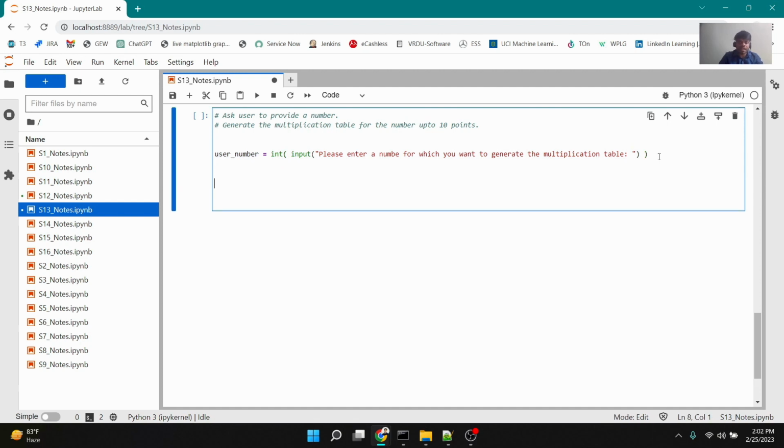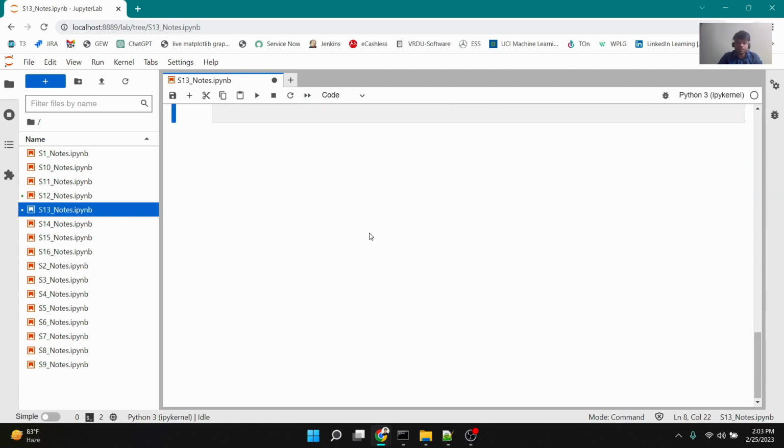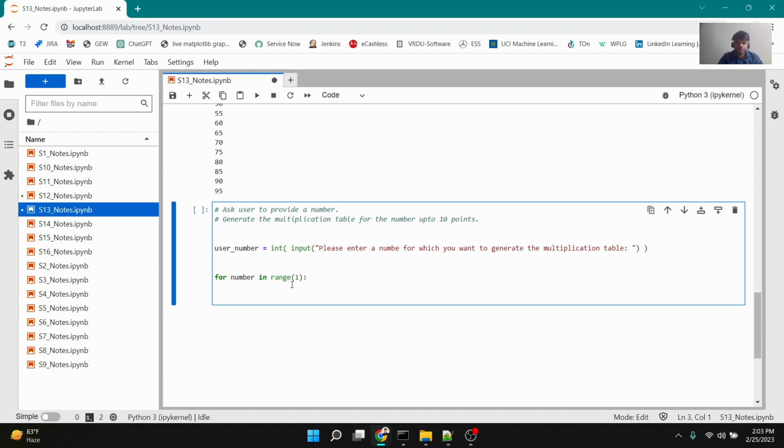Okay, now I'm going to write for number in range. Why did I use range? Because I want to dynamically generate the sequence. I will write from 0, okay, let me write from 1 up to 10, because it is 10 points. Fine. A while ago I told 20, but no, it's not 20, it is 10.